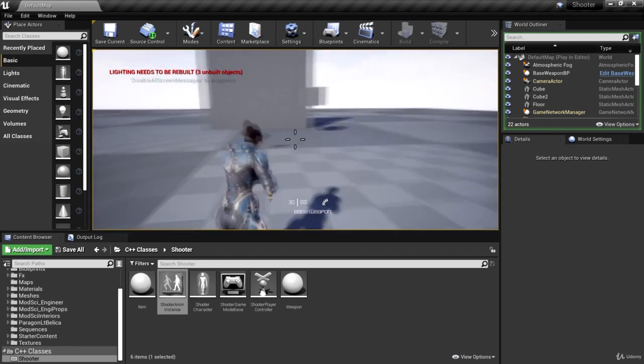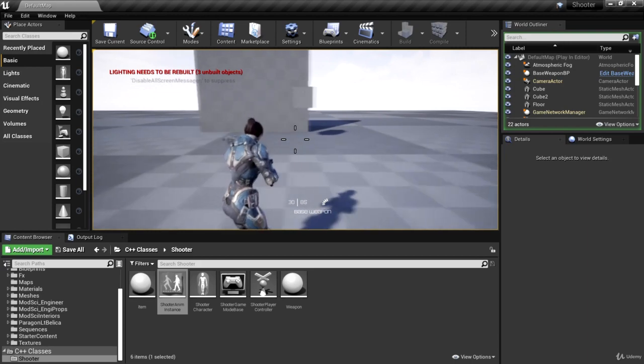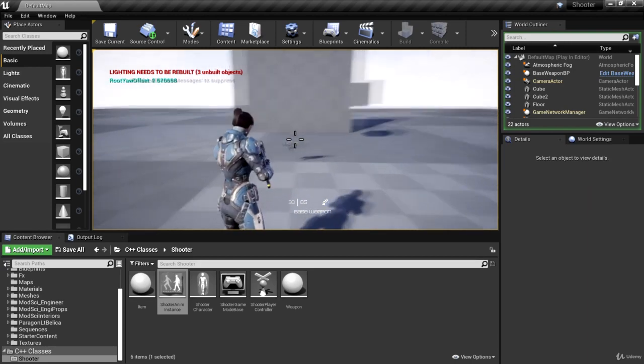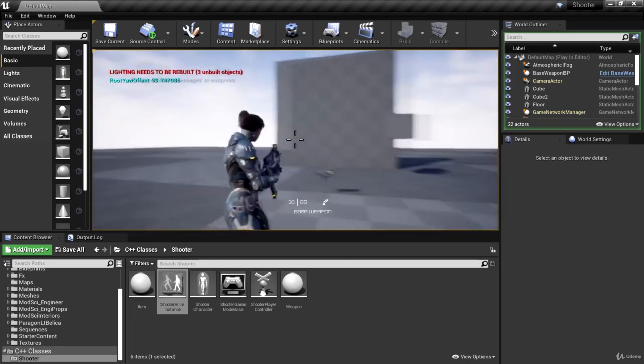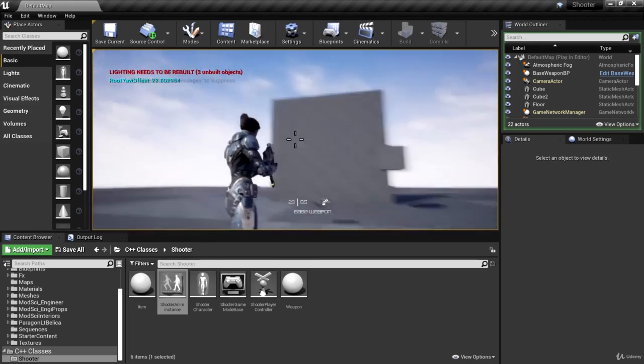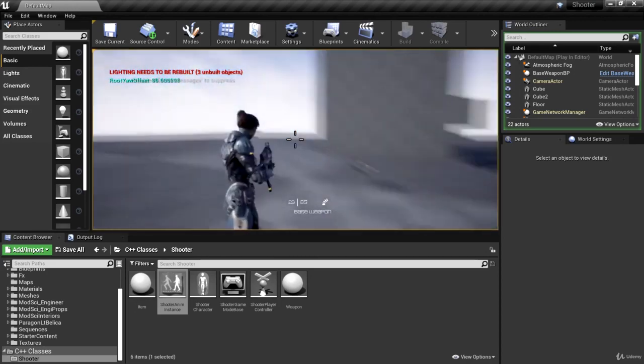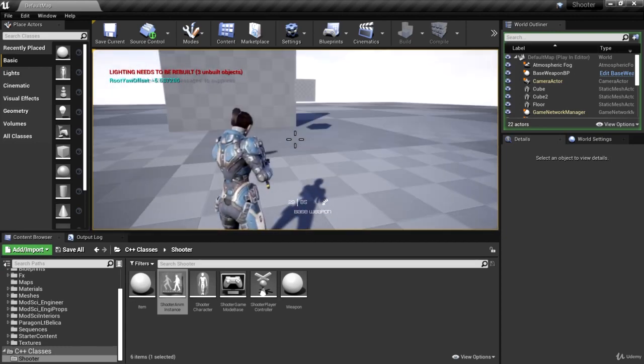Now, in the previous videos, we've been working on some of the animation aspects to our character. For example, we've got our turn in place, which looks really nice. And we also have our aim offset, which allows us to point the gun in the correct direction, and it looks really good. Now, a common gameplay mechanic that you see in lots of games is leaning.